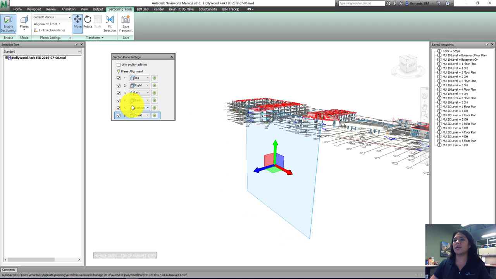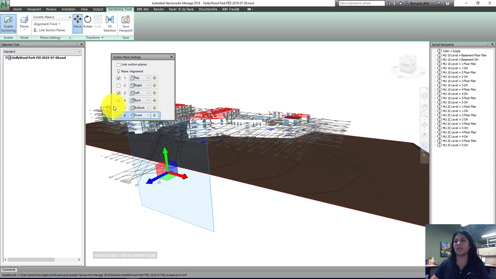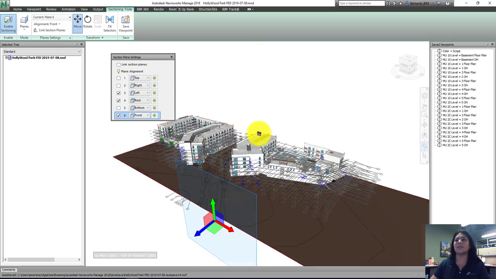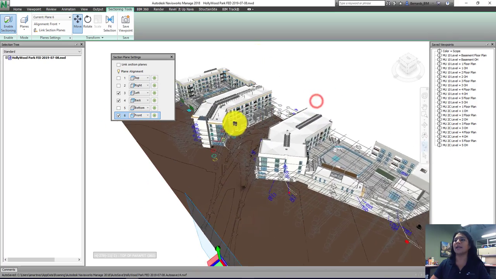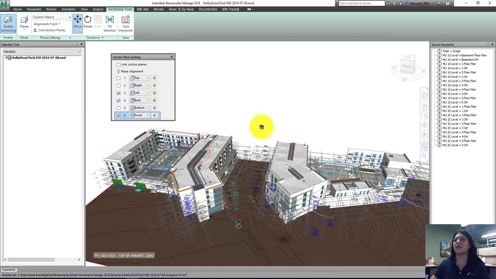Alright, so I can also turn off any of these planes. So maybe I don't want the bottom one to be activated, or the right one to be activated, or perhaps maybe the top. This allows you to manipulate your model into a variety of different planes that you have to organize and manipulate yourself in the section plane settings.